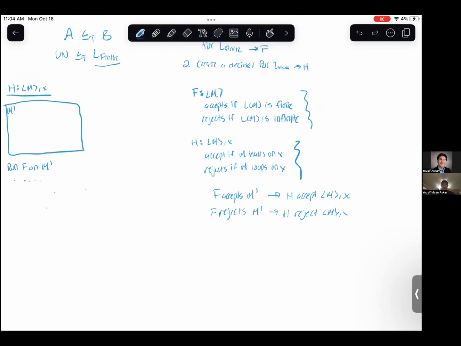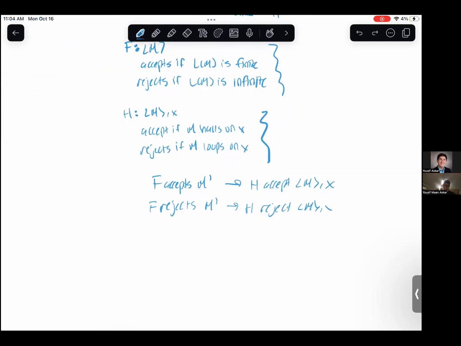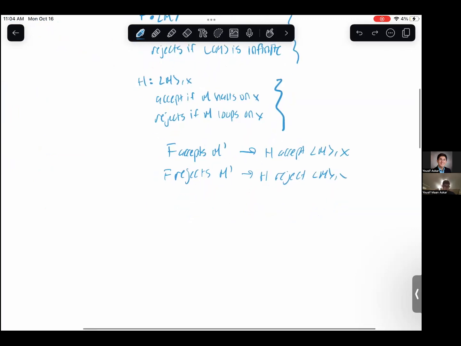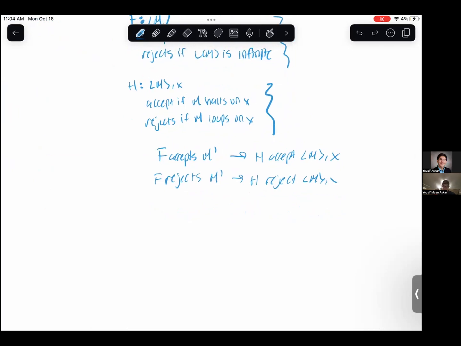Now, again, this is more counterintuitive because this is usually the end of your correctness proof. But what I'm suggesting is focus on this part first, because this will give you a way to construct your machine. So now we know that if F accepts M prime, H should accept M and X, okay? And if F rejects M prime, H should reject M and X.